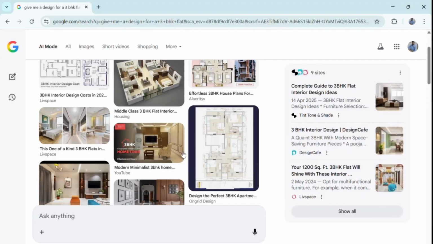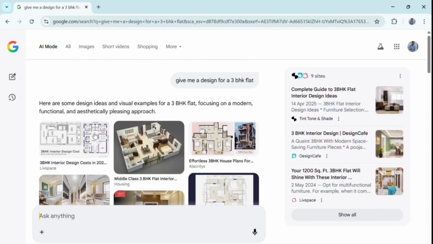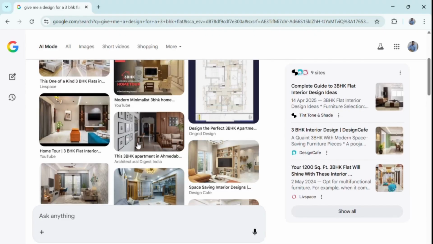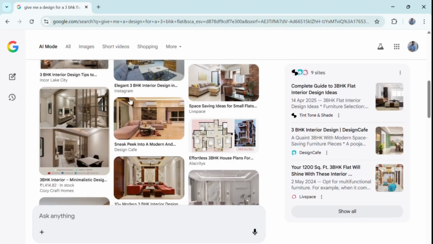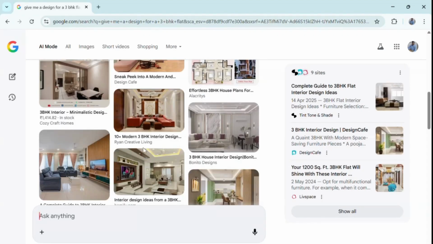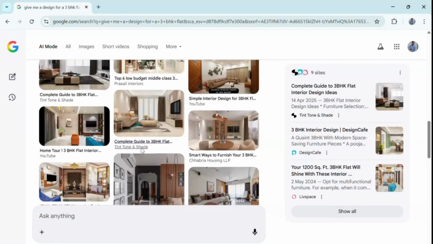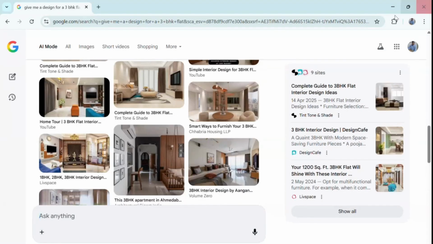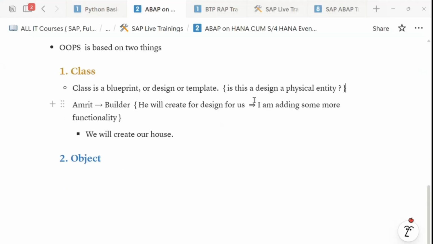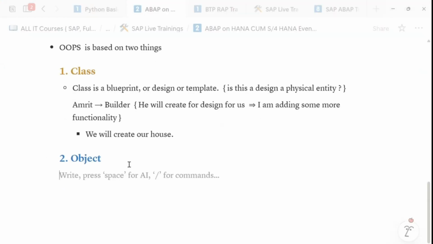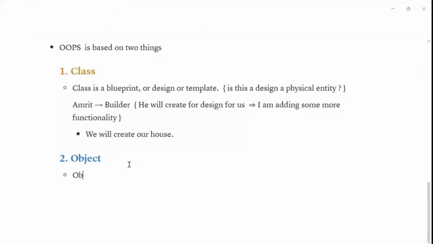Are they physical entities? No, they are logical. They are virtually present here. They are not taking any space in the real world. Are they existing in the real world? No. Correct or not? So it is not a physical entity. Who is going to be the physical entity? Object. An object is an instance of the class.